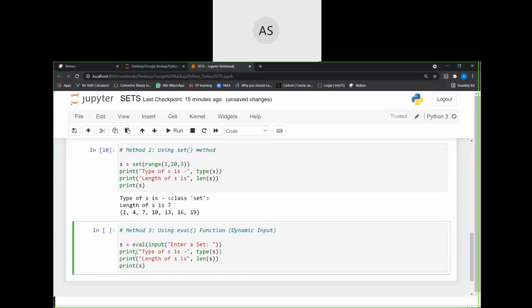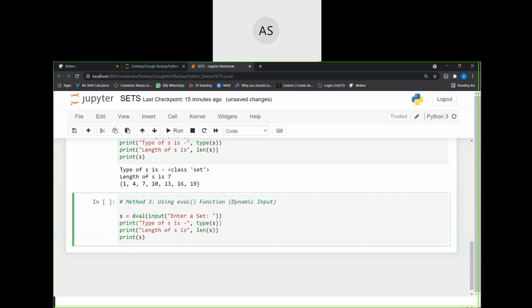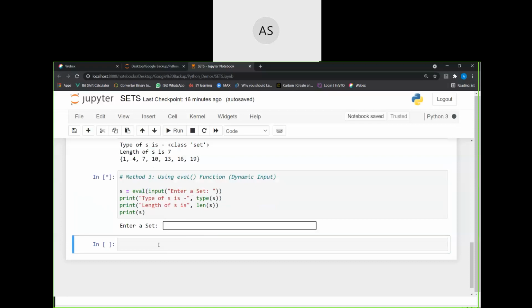So now see what I'm saying. S is equal to eval of input of. We know that whenever we want some values from the user, we have to make use of the input function. So here I am using the eval function, and inside that I am using the input function. So now let us run this. When I run this, see what it says. Enter the set. Where is this coming from? Whatever prompt you give inside the input function will get printed as it is.